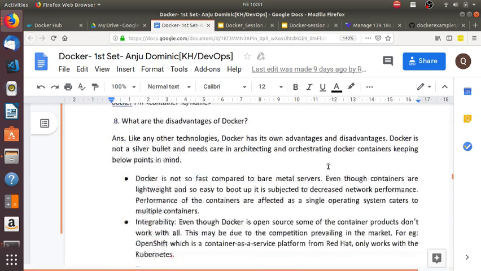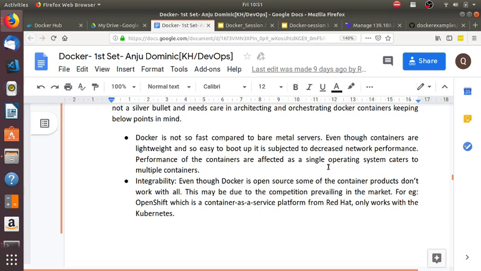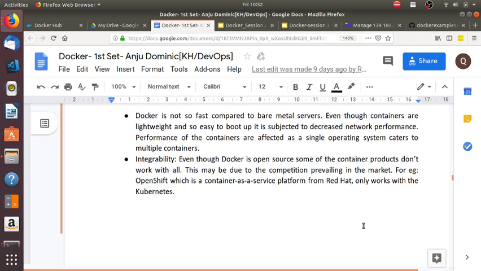Now, another question is, what are the disadvantages of Docker? The main thing is that Docker is not as fast as bare metal servers, and even though Docker is an open source container, some third party tools are not consistent with Docker. For example, OpenShift from Red Hat, which is a container as a service platform, only works with Kubernetes. So there are some issues like that also.